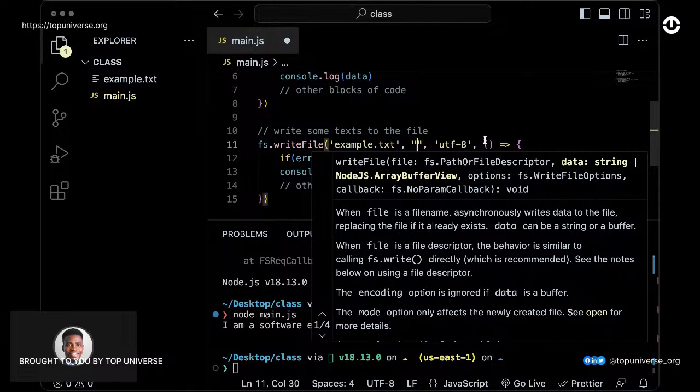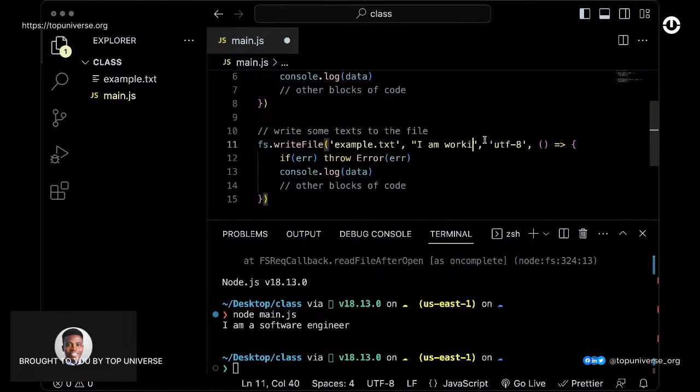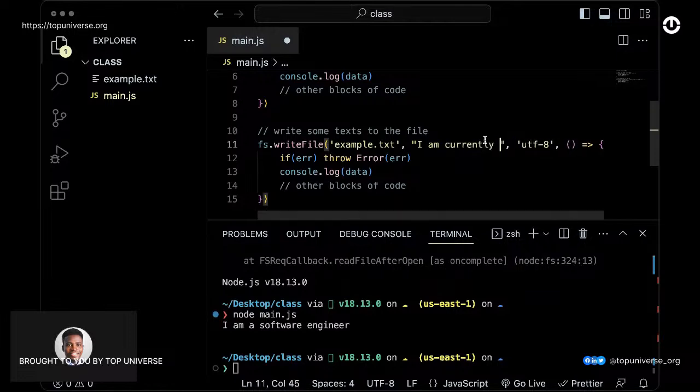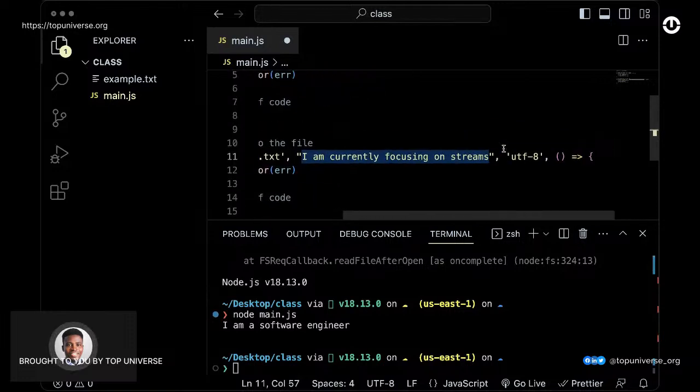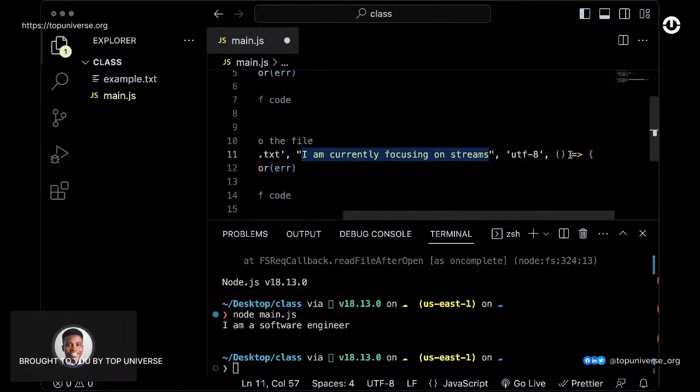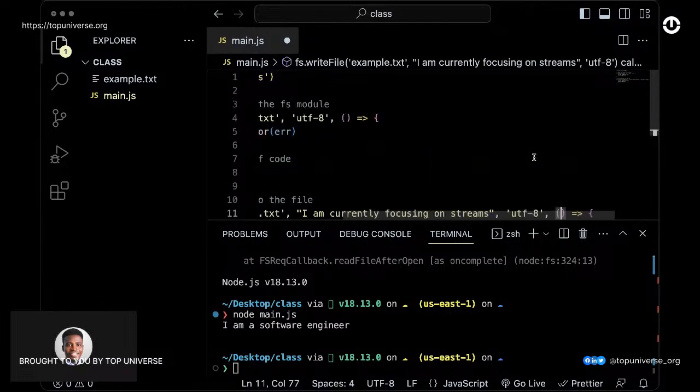So of course I can say, I am currently on streams. So streams in Node.js. This is just a different text. I am currently focusing on streams, and of course you have your file formats as well. And in case something goes wrong, I think I removed something here.